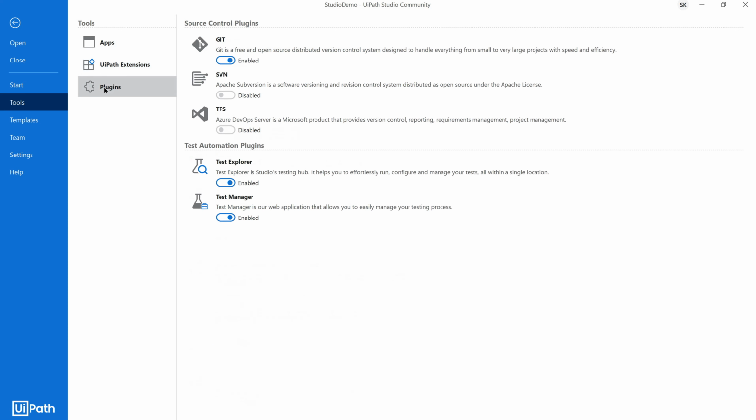So let us move on to the plugins. Plugins will help us to enable or disable source control and test automation plugins. So access tools that enhance your experience with Studio. This is the main role of tools, right? Apps, UiPath extensions and plugins.